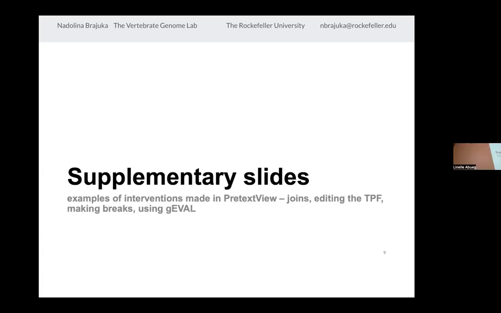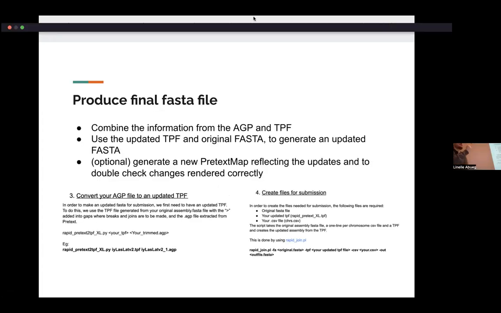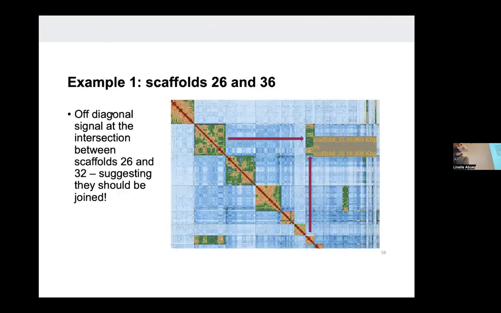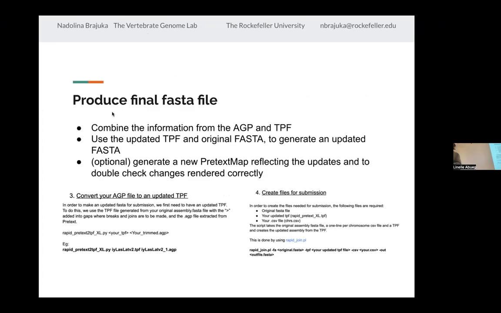And sorry, just to give you a bit more detail, the AGP really stands for A Golden Path, and it defines a path through contigs that define the final scaffolds. It's a file format that was invented ages ago to define a scaffold made of a series of subcomponents, which are the contigs. Exactly.